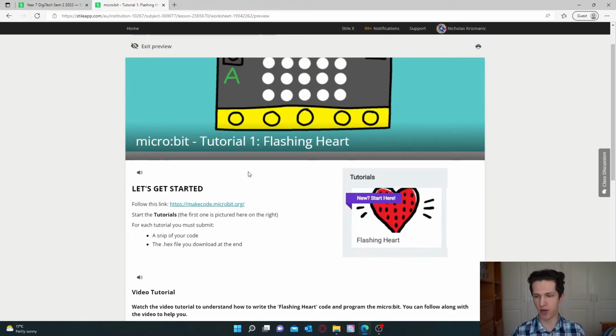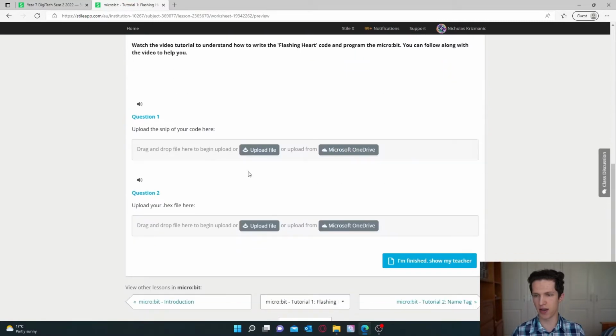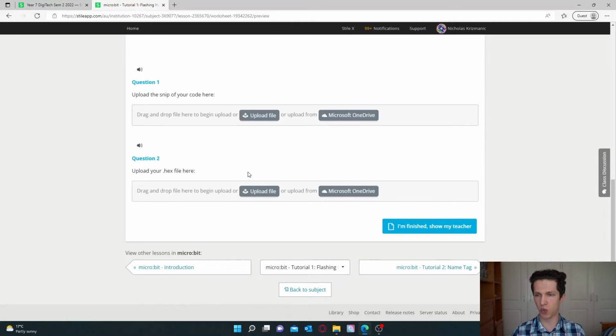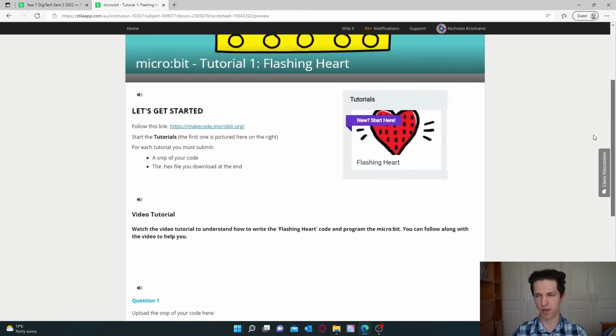Now, if we have a look and we scroll down, it's going to ask us to do two things. We need to keep this in mind while we are doing the coding. We are going to want to upload a snip or a screenshot of the code that we create. And then it also asks us to upload what is called a hex file. Now, I'll explain a little bit more about a hex file in a moment. So we'll hold on for that for a second.